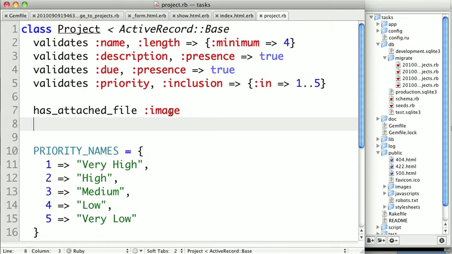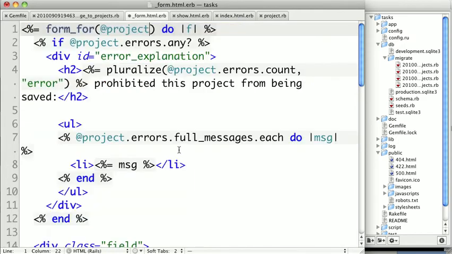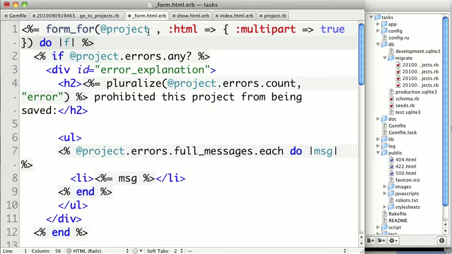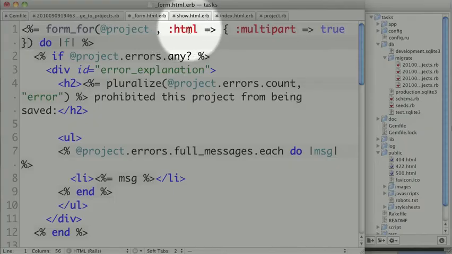So once we do that, we actually want to update our form. Now, the first thing we want to do is anytime we have a form that is uploading a file, we need to add the multipart true option to our form_for tag. So to do that, we're just going to put a comma after project, and we're going to use the html hash to say that we're adding some HTML parameters, and then we pass multipart true inside of that hash.